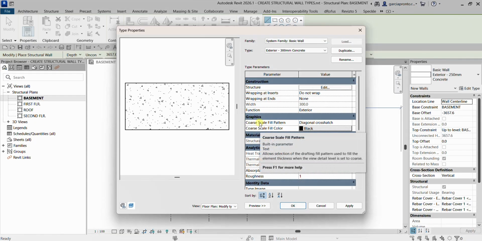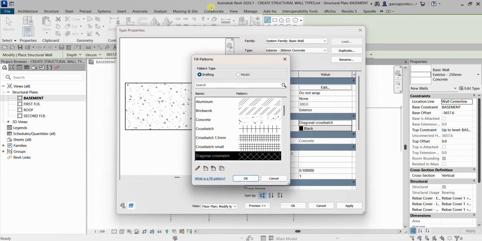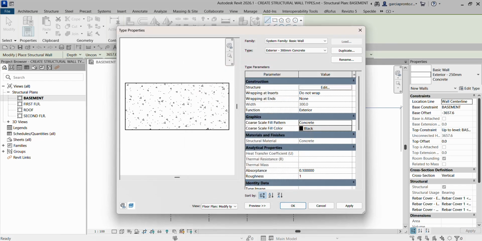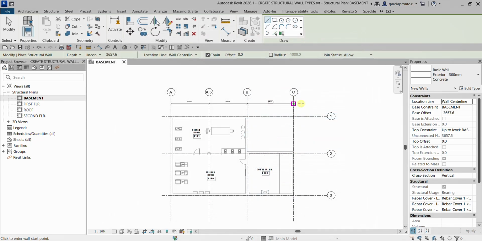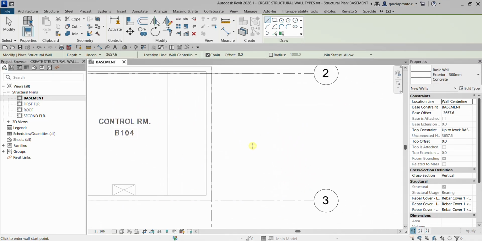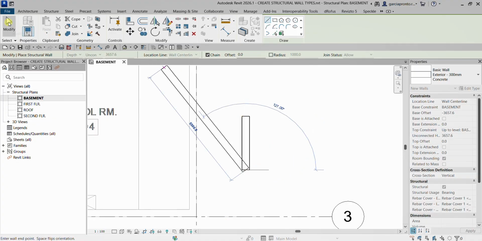Here on the coarse scale fill pattern, instead of diagonal crosshatch, I'm going to edit that. I'm going to select this ellipsis button, and then I'm going to change that to concrete. So let's select concrete and then OK. Right, so it's now concrete. So select OK, and that's it. I just created my exterior 300 millimeters concrete. I'll just create that one here, and then I'll select Modify.